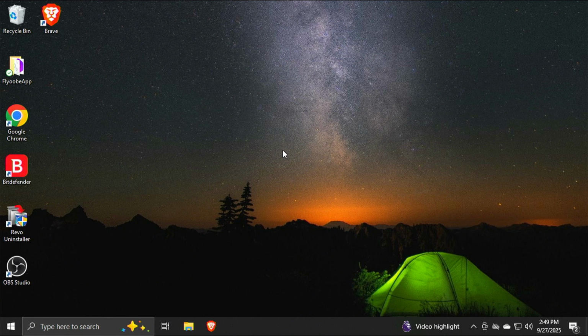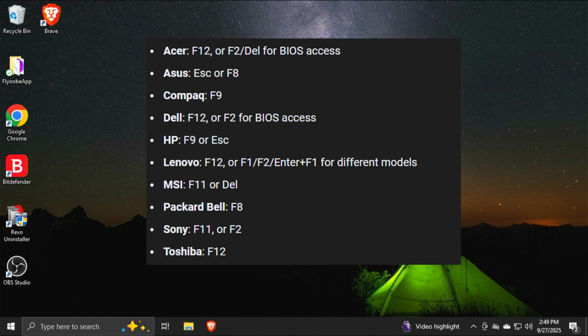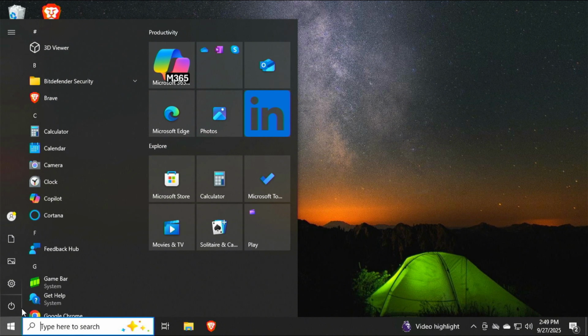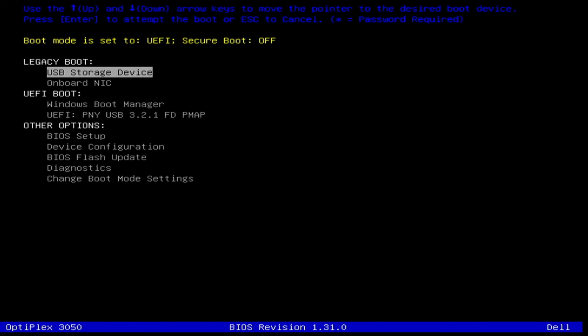Now we need to reboot from the flash drive to start the Windows installation. I'm on a Dell computer. For me, that's going to be F12. I'll put up a graphic here for some of the more common ones. If you don't see yours, you'll just have to Google it. But I'm going to go ahead and restart now, and we'll begin the installation process. I'm going to hit my F12 key, which is going to bring me here to my boot menu. I'm going to come down here and select my PNY USB 3.0, and I'm going to press enter.